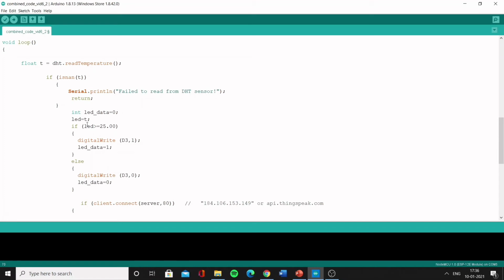Now we are setting the LED value to the temperature value as recorded by the DHT11, that is LED equals t. Now if the DHT sensor senses a temperature that is greater than or equal to 25 degrees Celsius, then the LED will be turned on. In the other case, if the temperature drops below 25, the LED will be turned off.